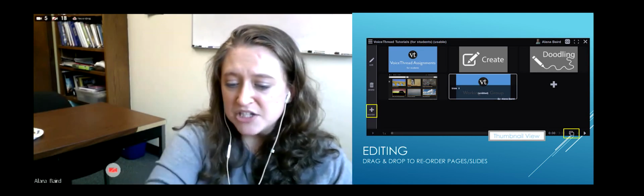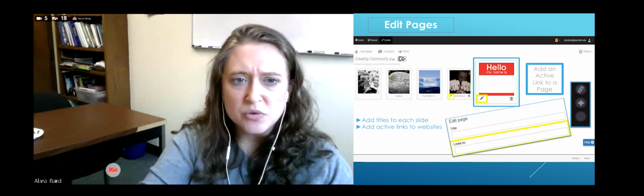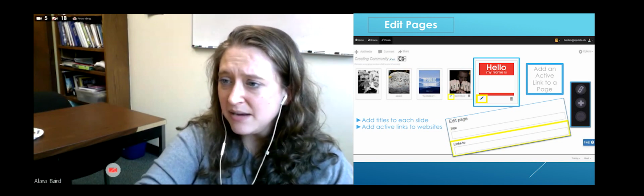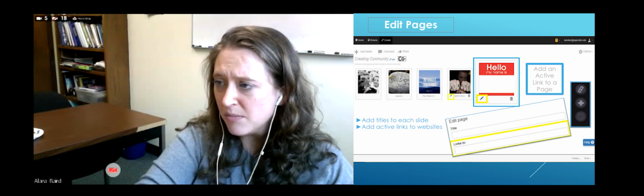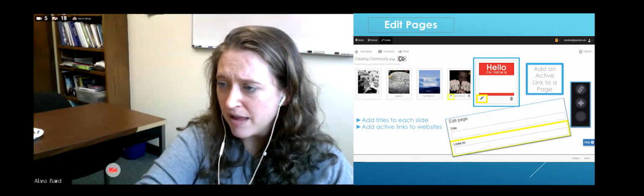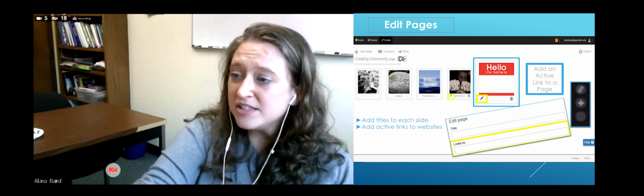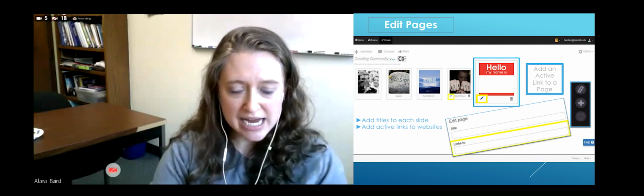Some other things that you might want to edit: you might want to edit the actual title of the slides. So you can add these names down here on the slides themselves if you click the little pencil button in the bottom left-hand corner of each individual page. And you can add your title, but you can also add links, which is really nice.